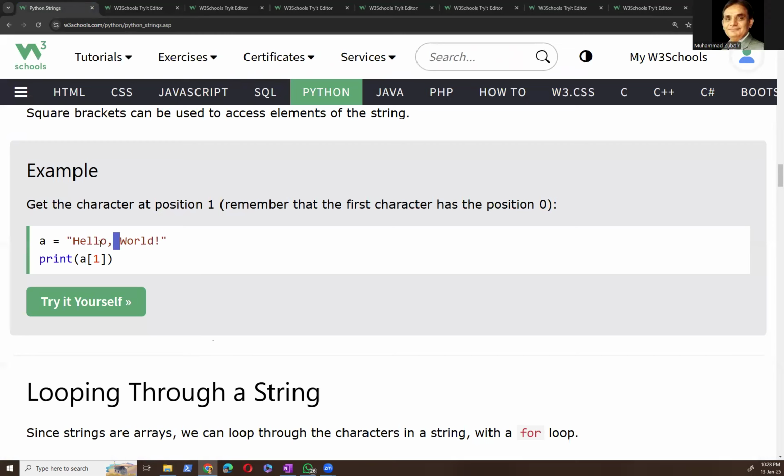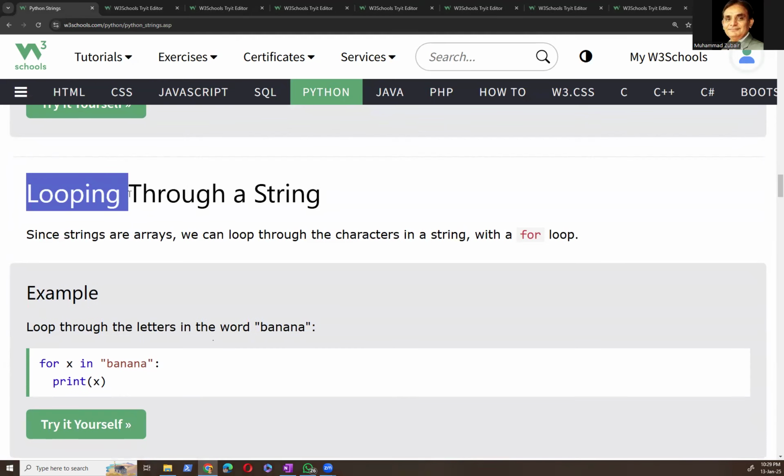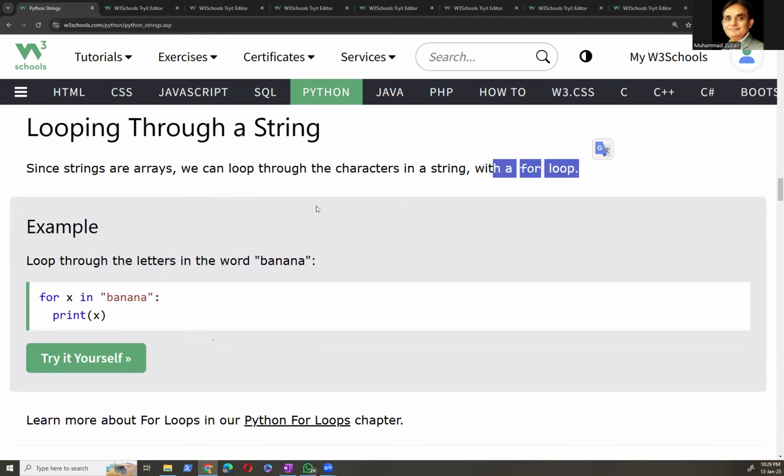Okay, it is interesting. We need to actually mention which character we want to print. But if we want to print all the characters, then we will be looping to repeat the thing. Looping means repeating the thing, looping through a string. So we will use a for loop.